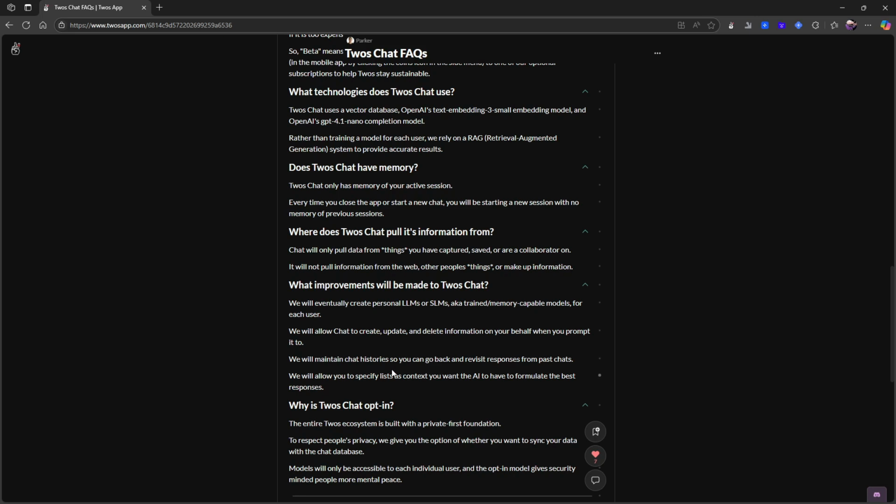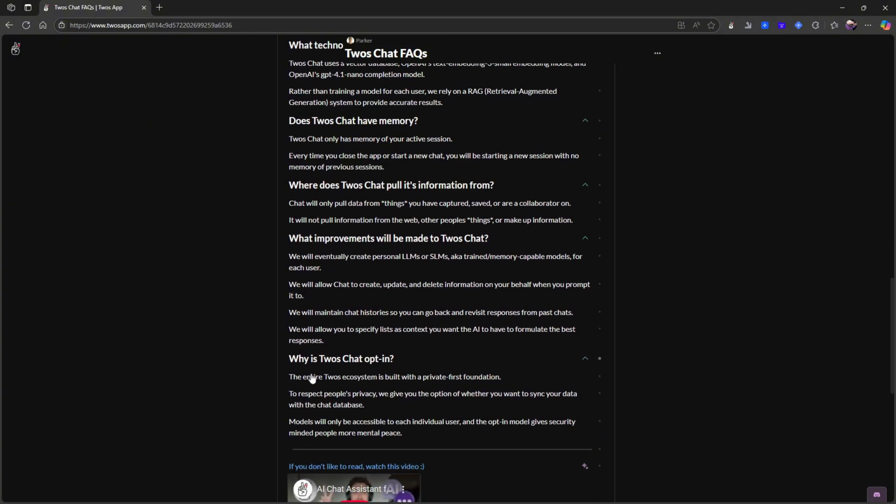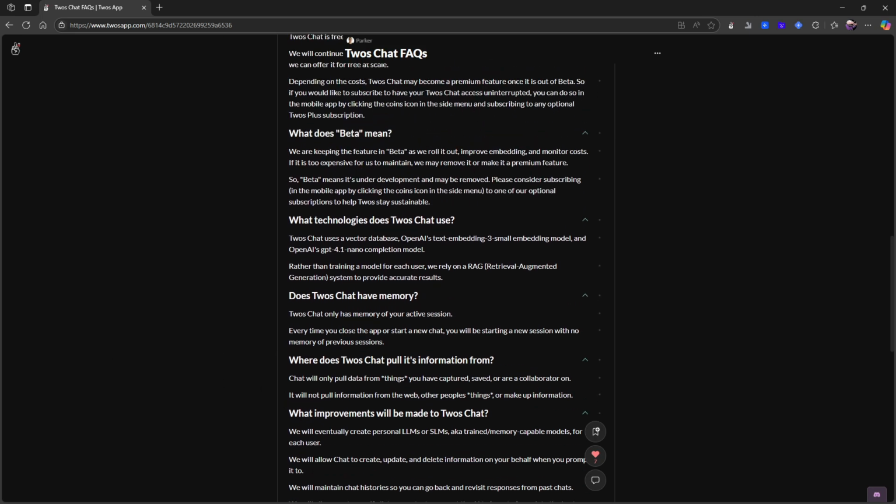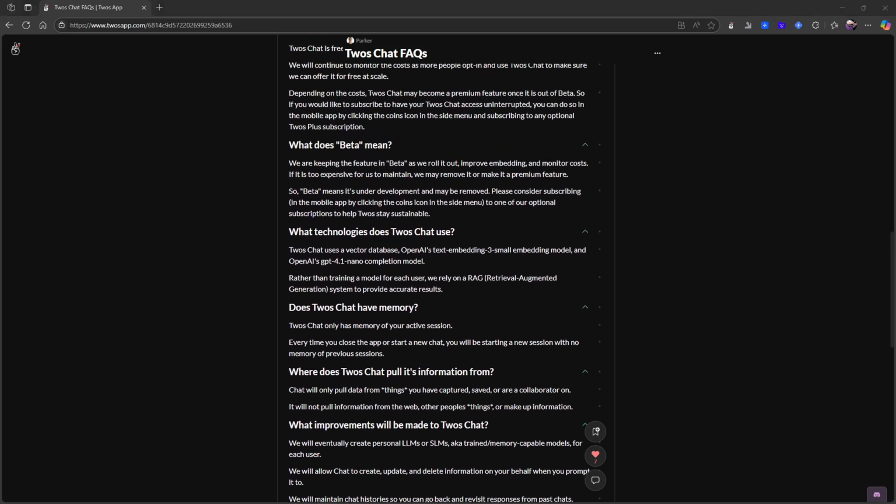They will maintain chat histories so you can go back and revisit responses from past chats. That is also something that I know people will love and people actually expect. And they will allow you to specify lists as context you want the AI to have to formulate the best responses. So basically, that covers the main things here.